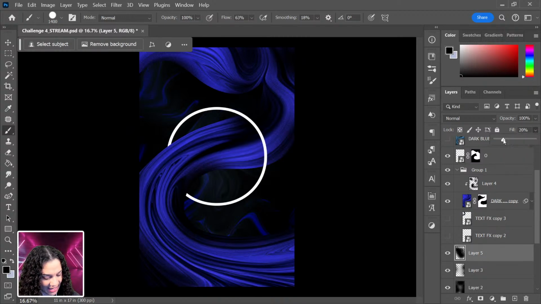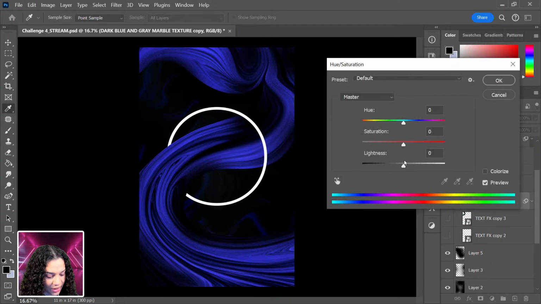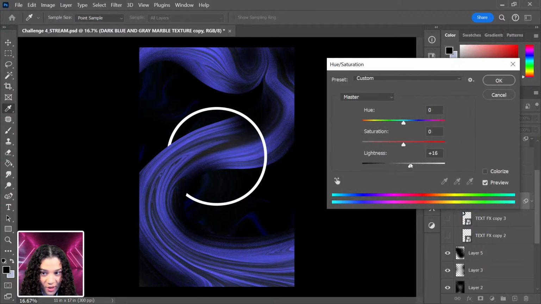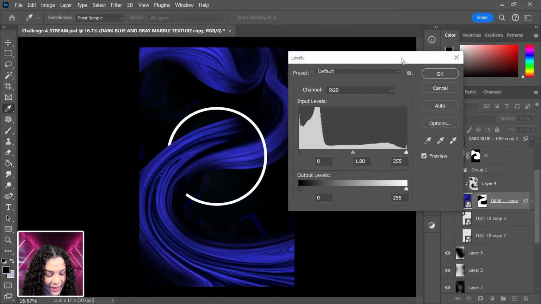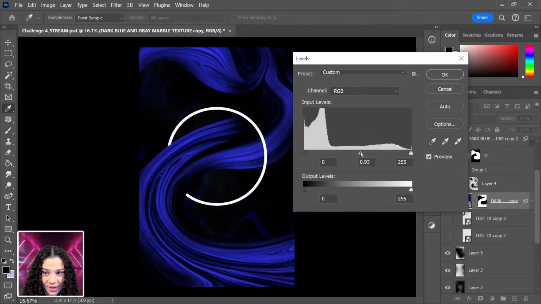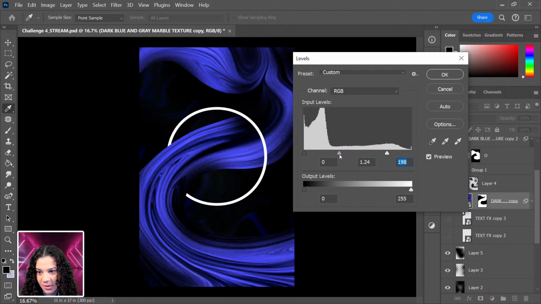I think I just had a major epiphany as far as what we should do with this, and we do have a little bit of time left. First of all, let's use levels to brighten this a little bit. I do want to brighten it to really bring this out from the background because I think it needs a little bit more visibility. I like that.